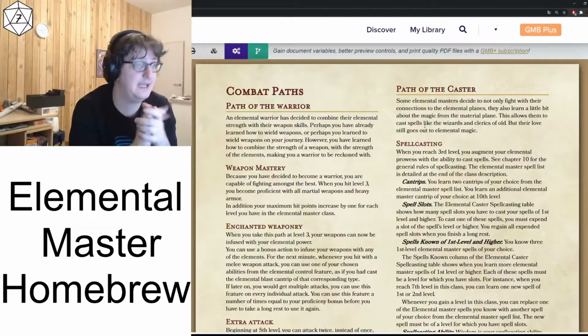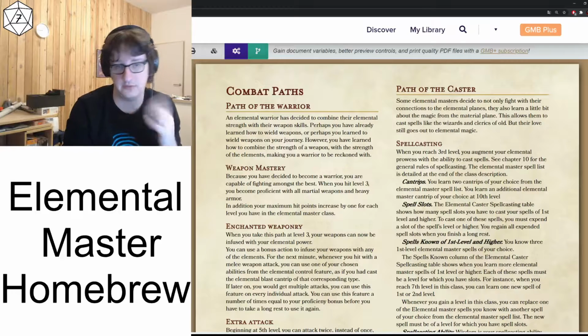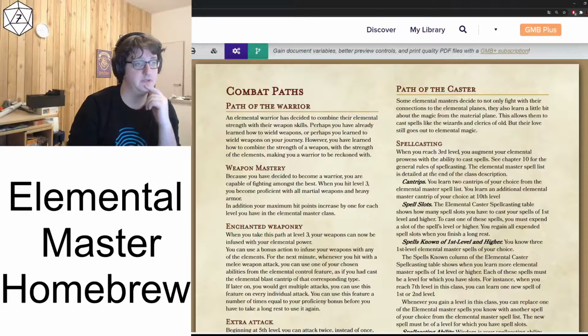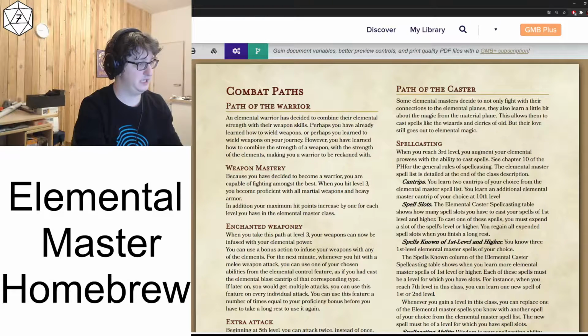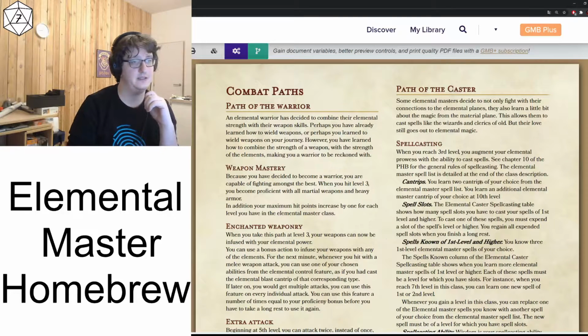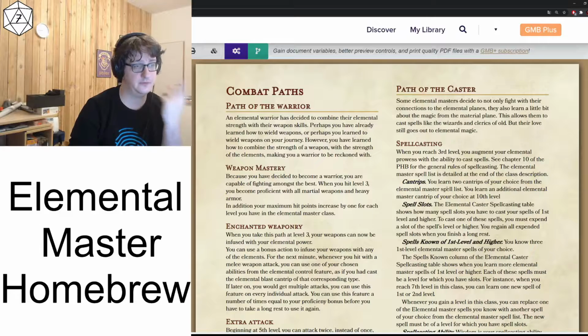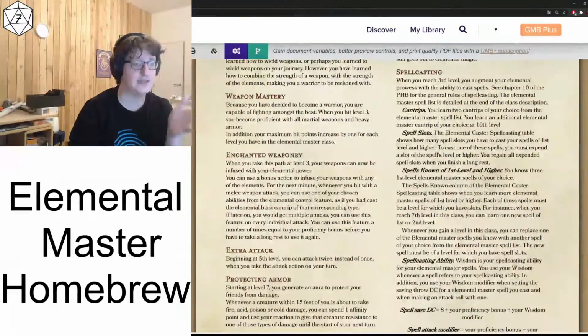the subclass. So Path of the Caster, first of all, at level 3 you get spellcasting because we're original. When you reach 3rd level, you augment your elemental prowess with the ability to cast spells. So, see chapter 10 of the PHB for the general rules of spellcasting, because this doesn't have a chapter 10. The Elemental Master spell list is detailed at the end of the class description. So you learn 2 cantrips from the spell list. You learn an additional Elemental Master cantrip at 10th level. This is, I think, literally taken from Eldritch Knight. I think this entire thing is literally taken from Eldritch Knight.